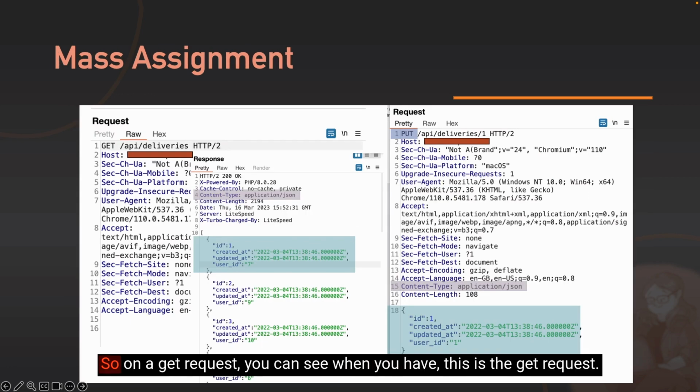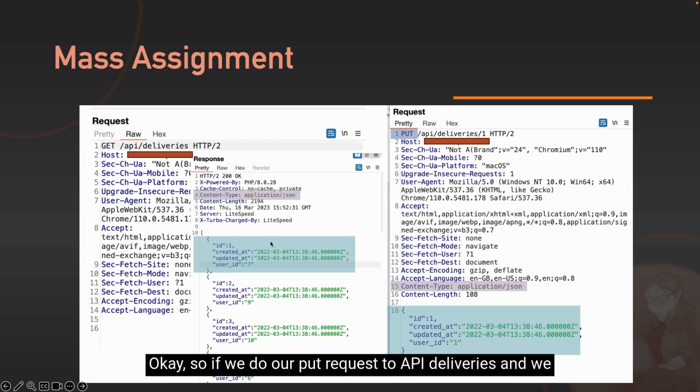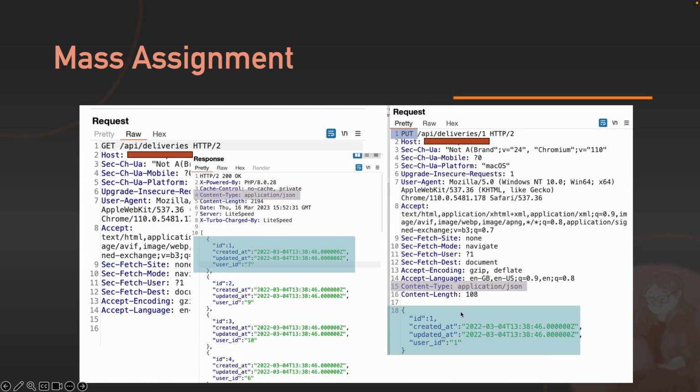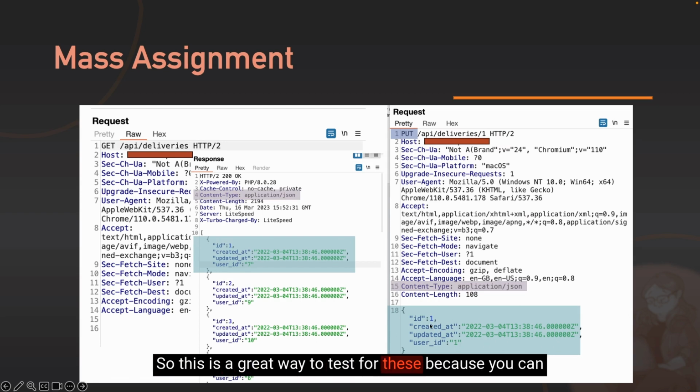Mass assignment. On a GET request, you can see, this is the GET request. Here we're making a GET request for API deliveries, and the response has the ID, a created at, an updated at, and a user ID value. Okay. So if we do our PUT request to API deliveries and we make sure the content type is JSON, we can copy what I've got in gray to the body of that request and change it.